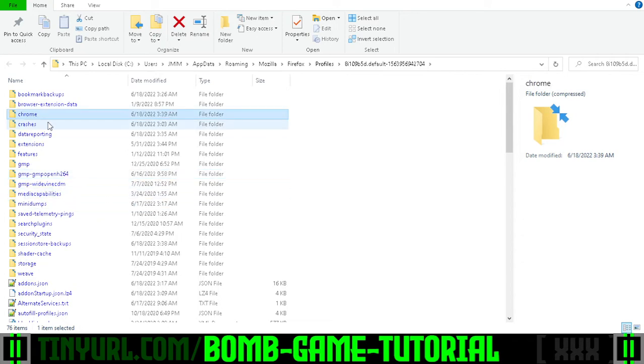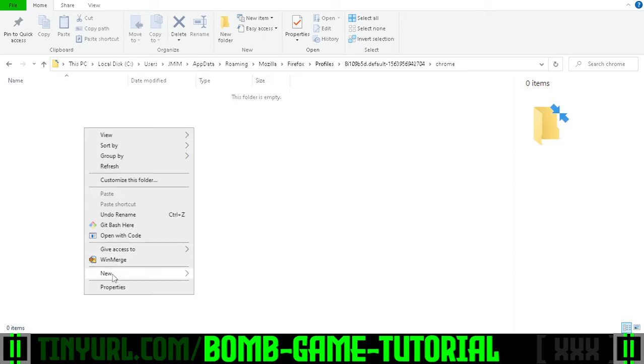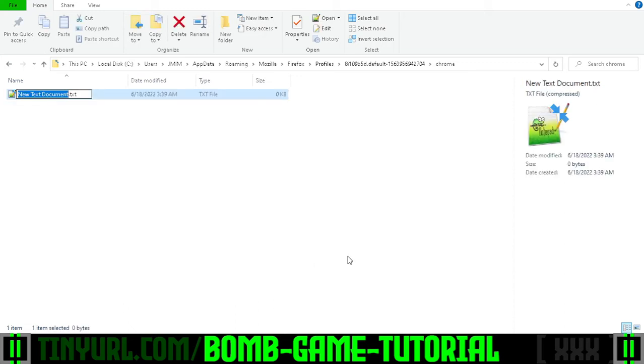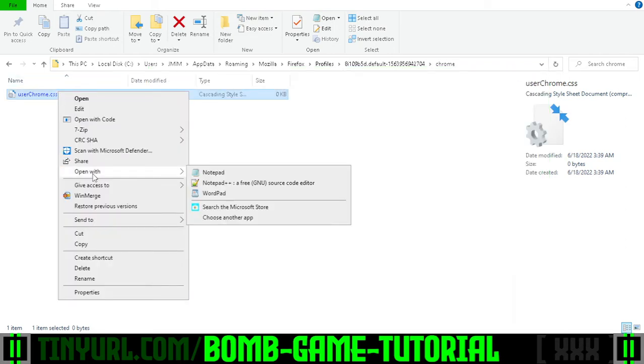So we're going to go into the chrome folder, and then we're just going to create a new text file, right? And that's going to be called userChrome, with a capital C, lowercase u, .css. Okay, yes, we want to change it. Let's double click. Oh, no, come on. Open with a decent editor here.